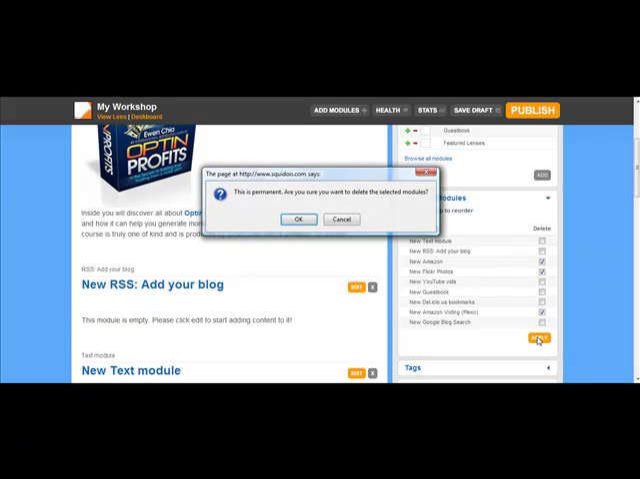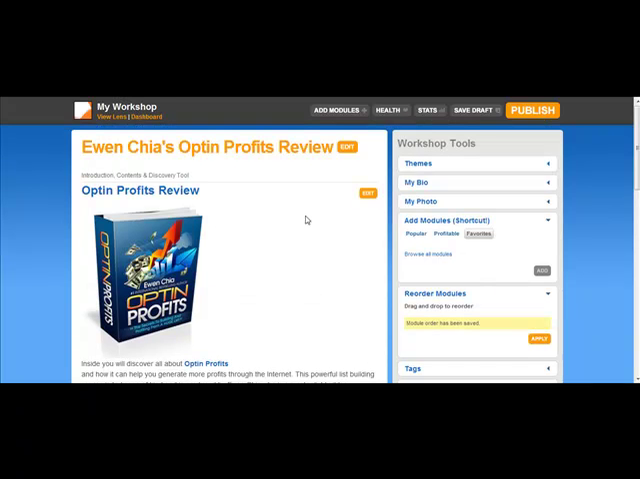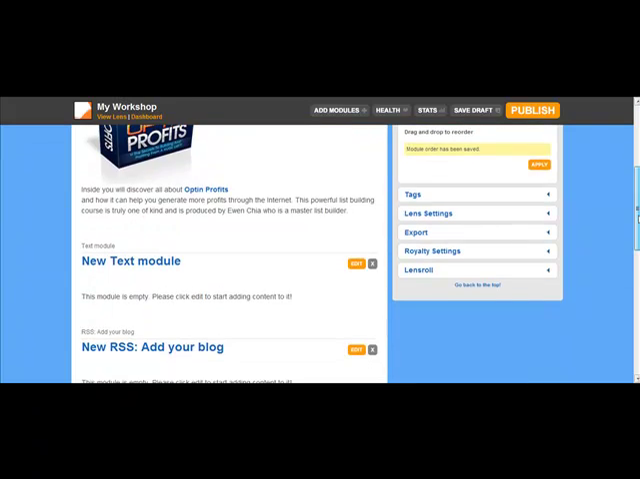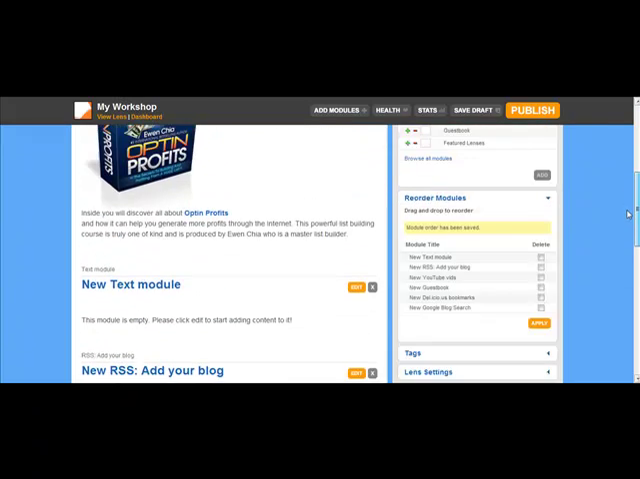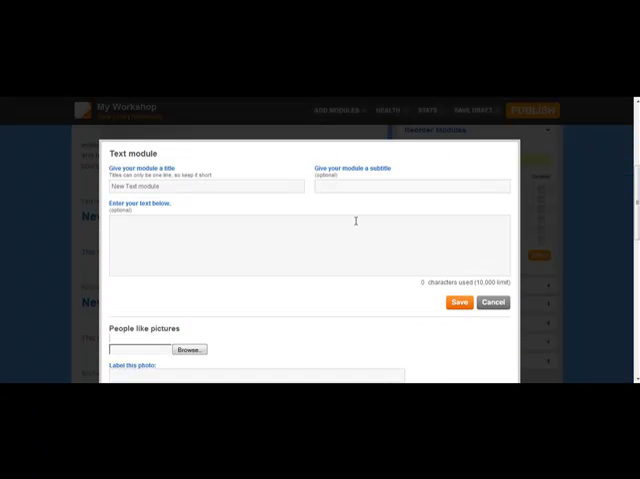So just hit apply, and you can actually pick and choose which ones you want to have and those kinds of things as well. So this will take just a moment. Okay, now the next thing you want to do is where it says new text module. You want to select edit, new text module.